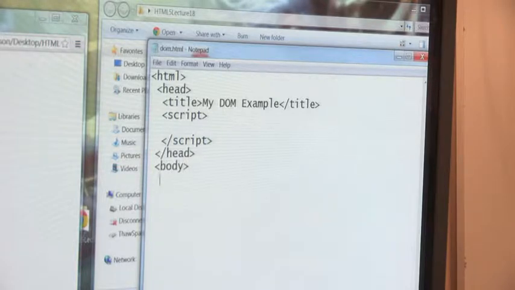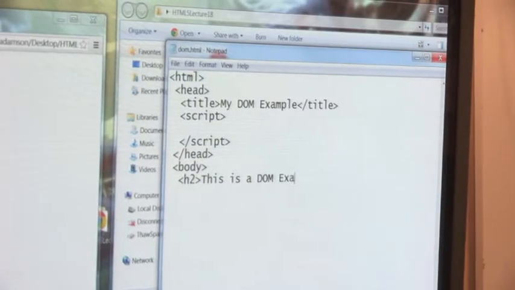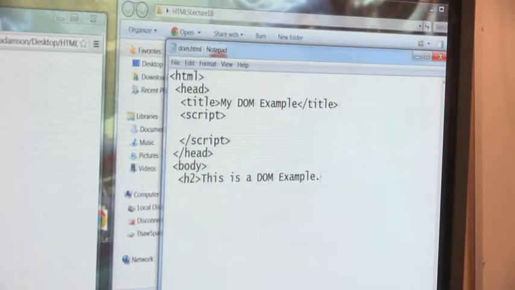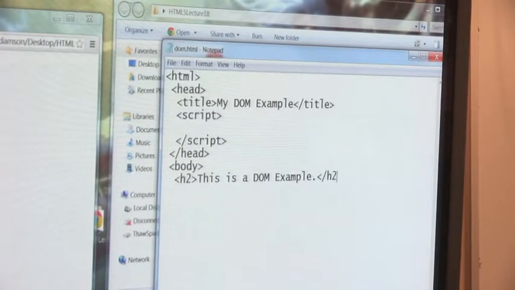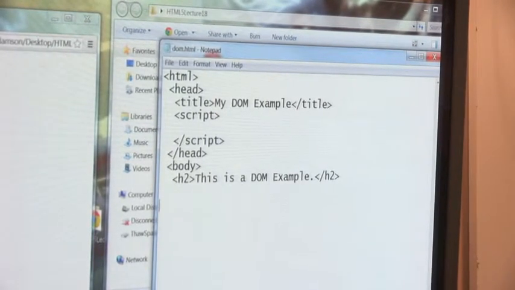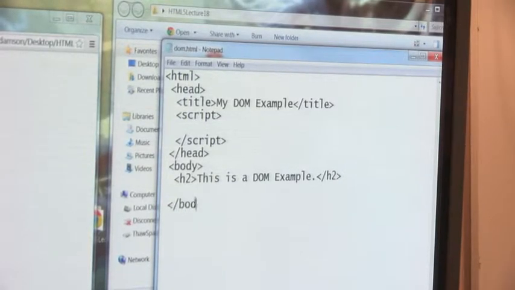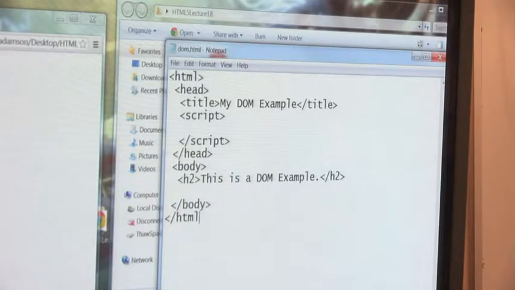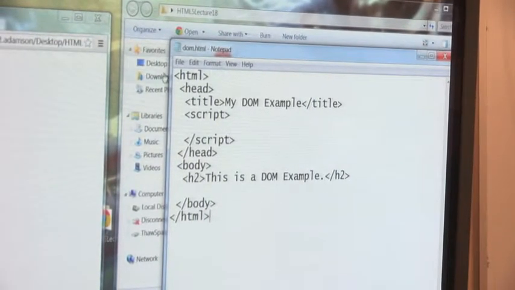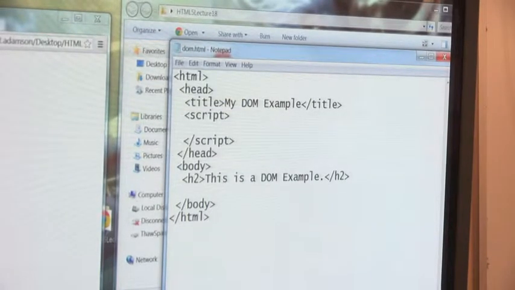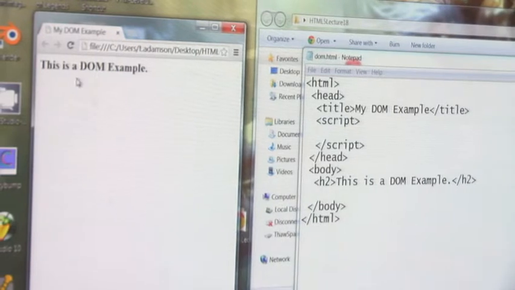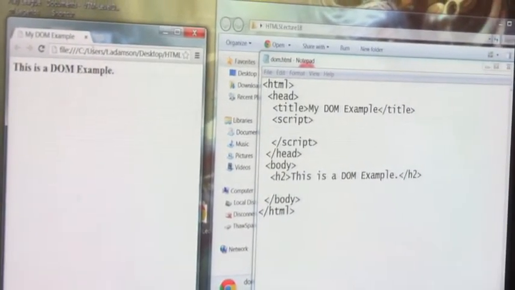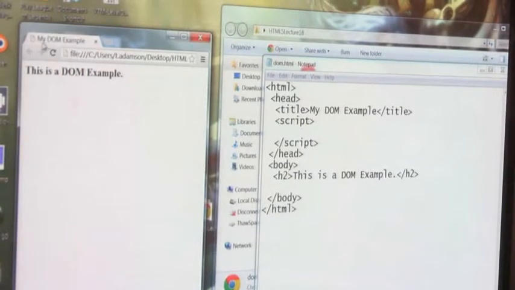And I'll put, say, an H2 here, and this is a DOM example. Okay, and then I'll put a period, and then I'll close this off, H2, like that. Okay, and then I'll close off the body. Now I finished the body element, and then I'll finish the root element, which is HTML. And I'll save it like that, and I'll come over here and refresh it, and I see this is a DOM example, and I look up here on the tab and I see the title.